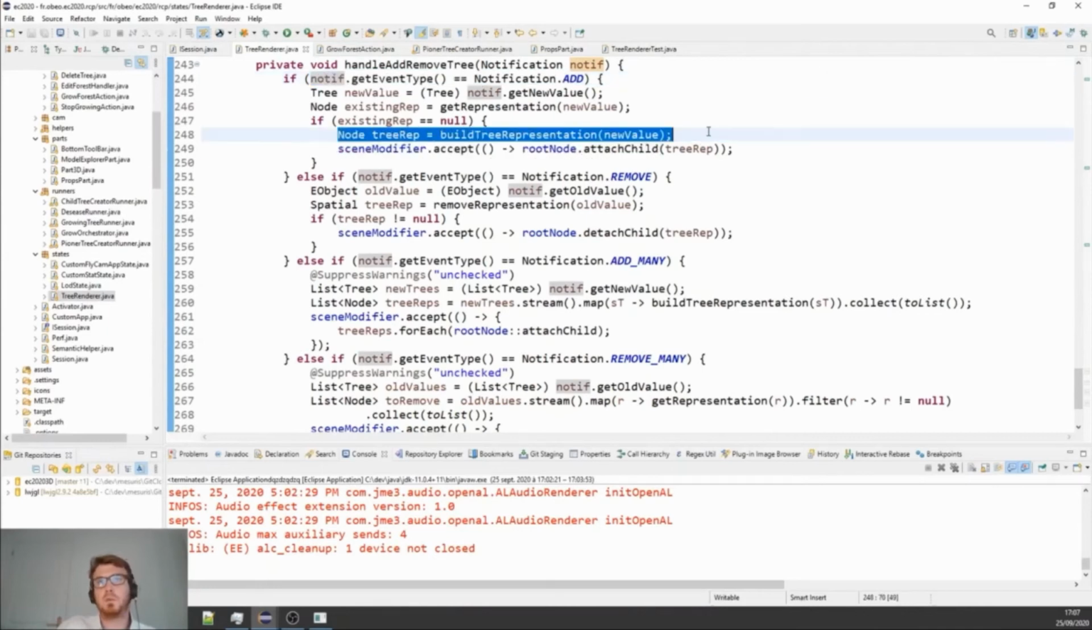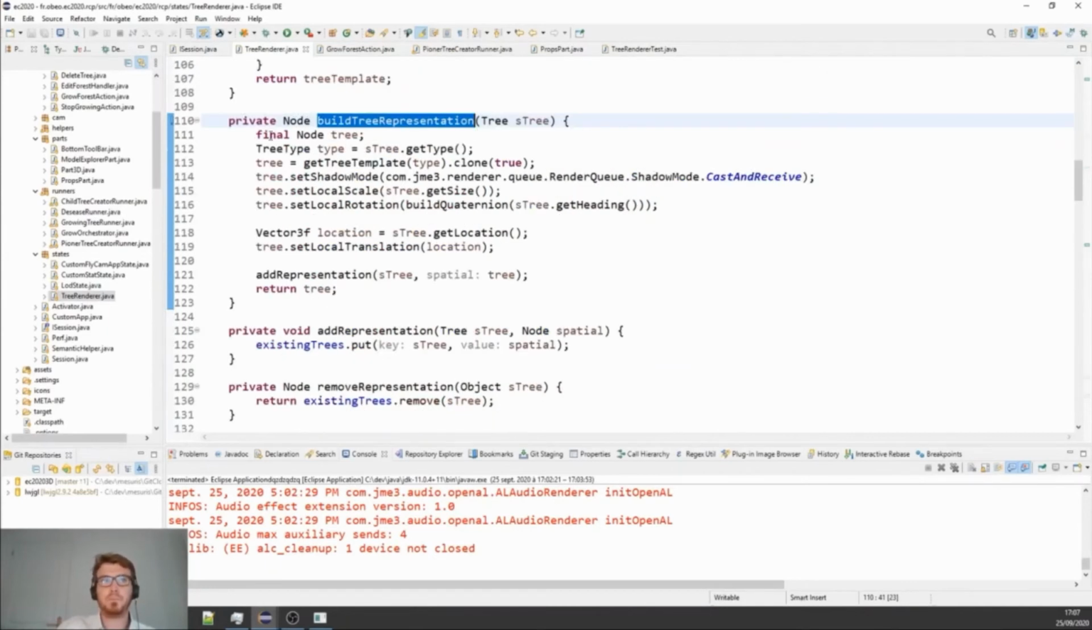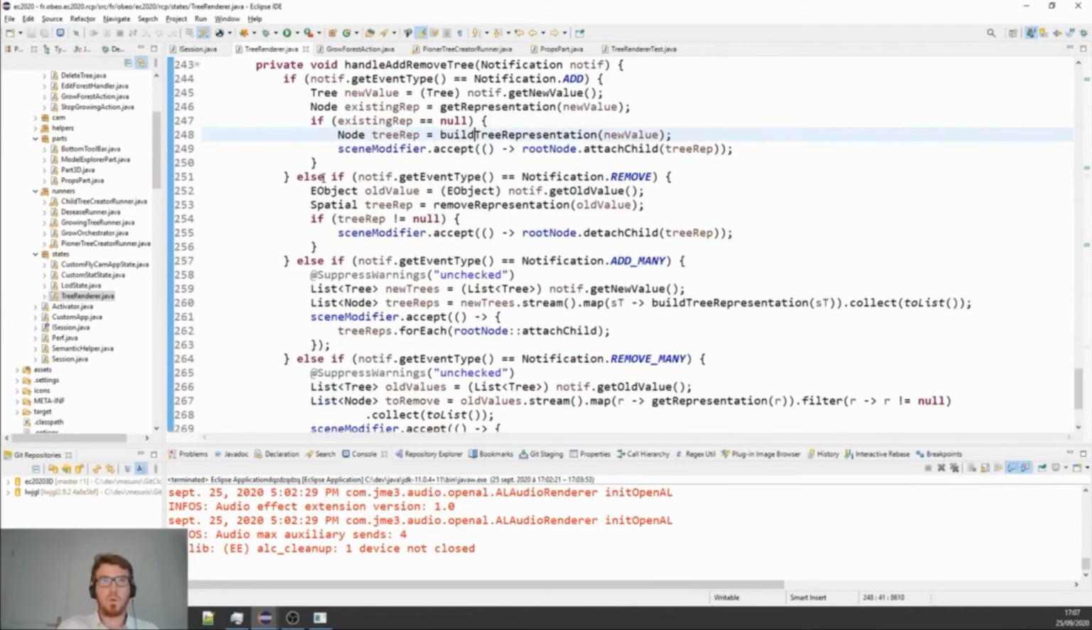So first, I'm going to build a representation for that node. Here is how I would do it. You create a node, and then you set its location, its orientation, and its size. When you have done that, you have to really think about when you want to attach it to the scene graph, because one of the main rules of JMonkey is don't modify the scene graph outside the JMonkey thread. So here we are in the thread that modified the model. So we can build the representation, but we shouldn't attach it here. Instead, we create a runnable and we enqueue it in a queue of the application that will do it later for us in the JMonkey thread.